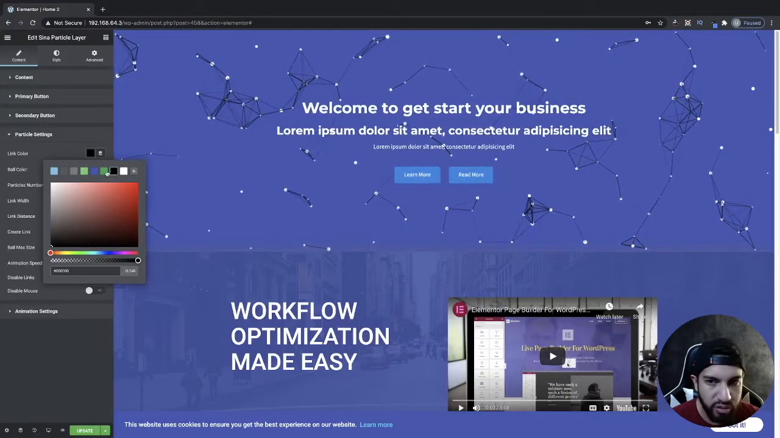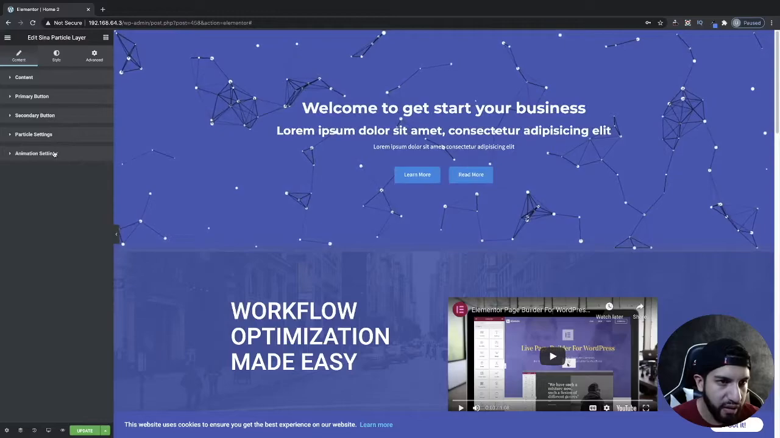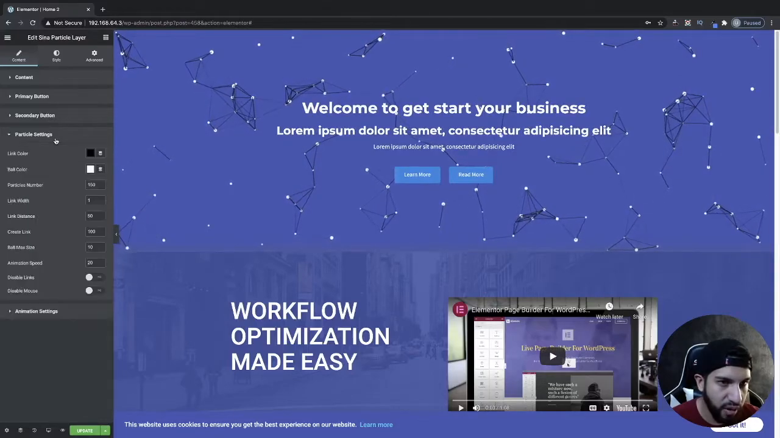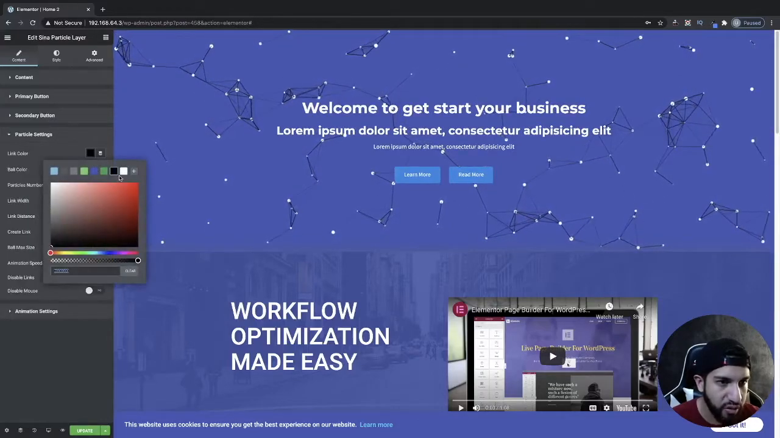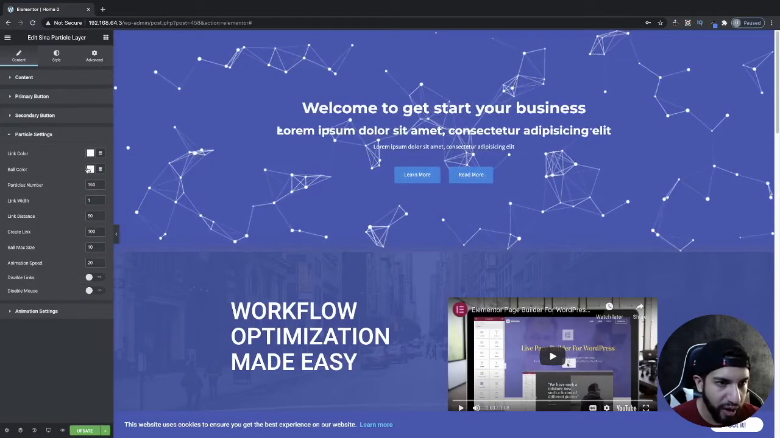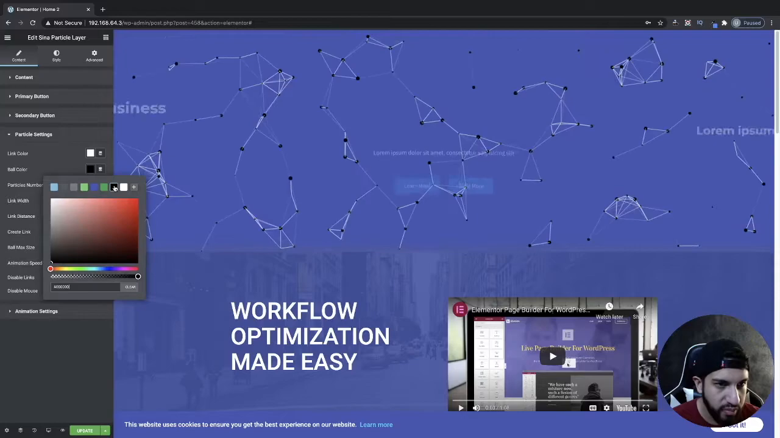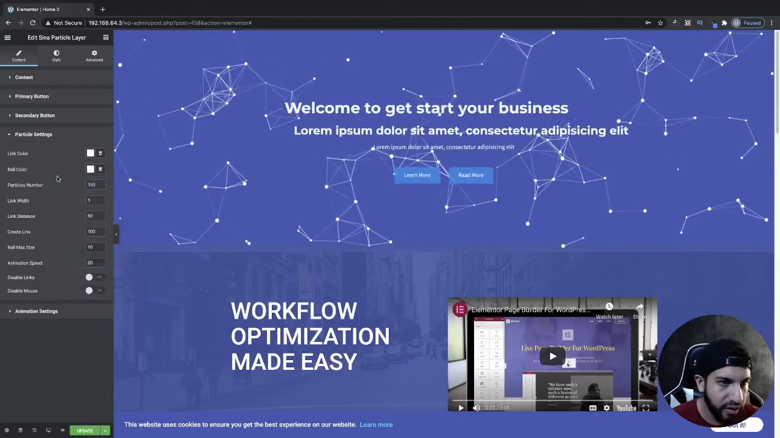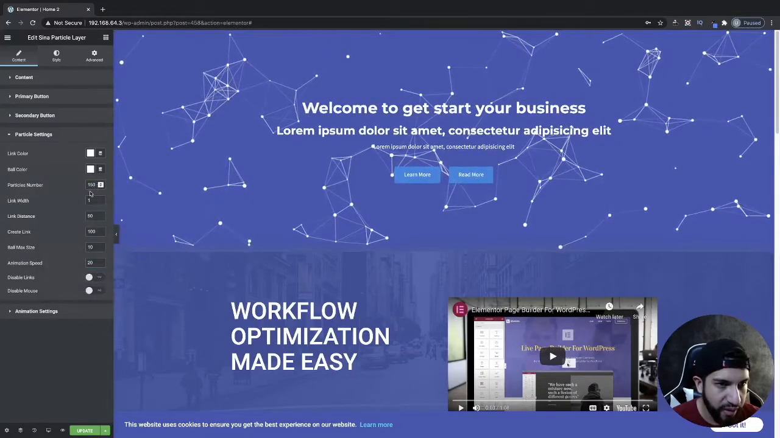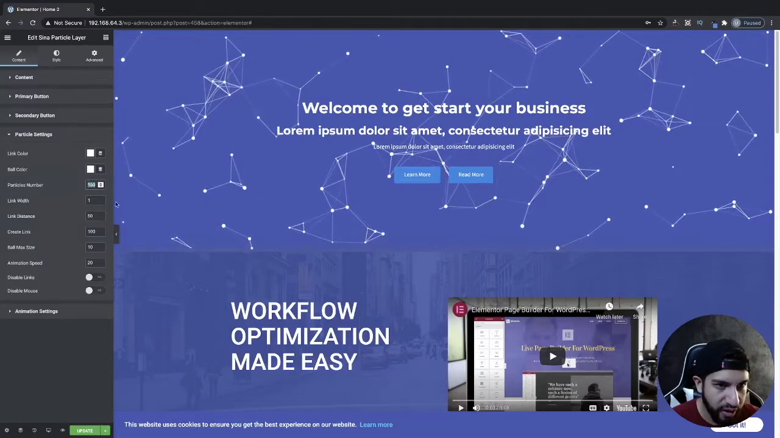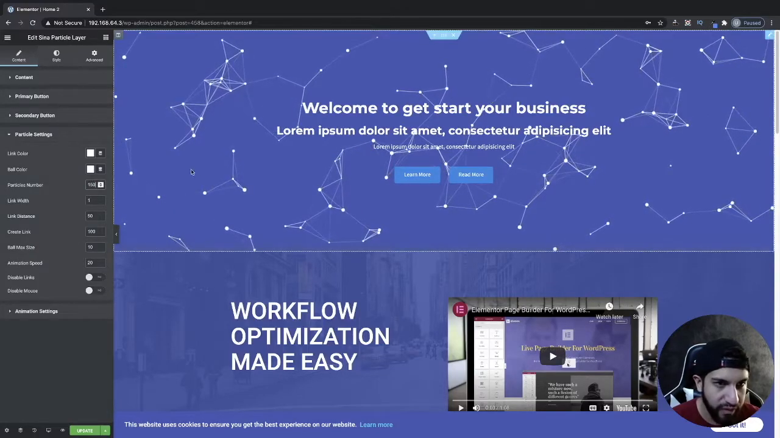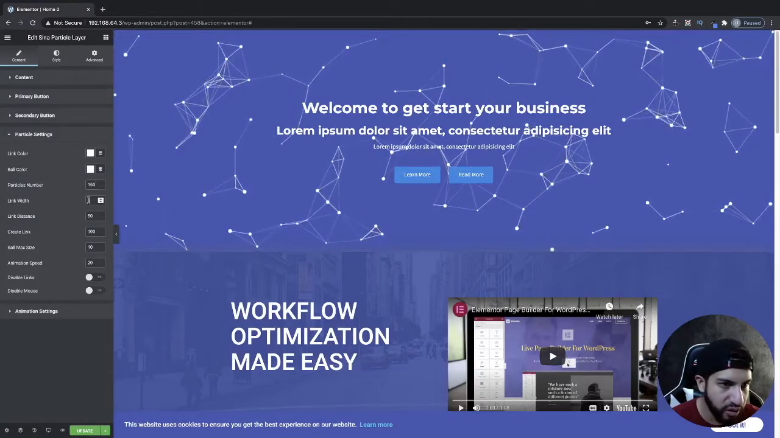So you can switch those to black, but I don't think that looks that great. It looks more like an evil web there. So I'm going to go ahead and just make that white. And the balls, you can also change the color of those as well, but I'm going to go ahead and leave that as white. And then you can also set the number of particles that you want to have on here. I'm going to leave that at 150, but you can definitely have more cobwebs if you want to.